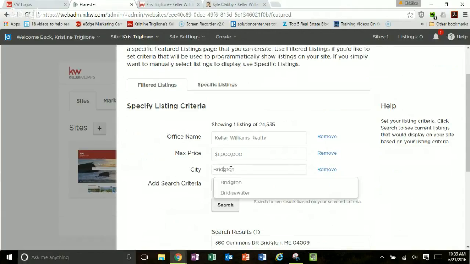Right, it's only active, yep. Or active or pending continue to show, I believe. I should test that to make sure. So let's say I just wanted to bring in Bridgeton.